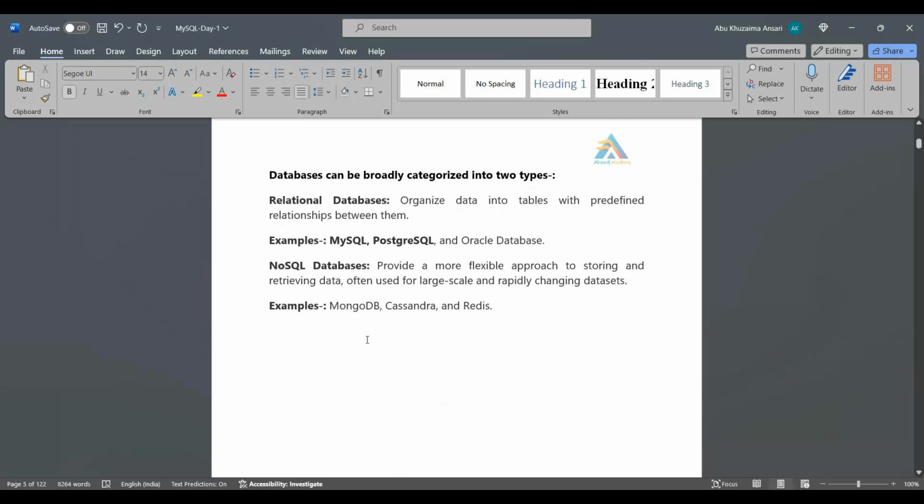Databases are of two types. One is the relational database, and the second one is the NoSQL database. So a relational database basically organizes data into tables, and a NoSQL database is a more flexible approach to storing and retrieving data, and it is used for large scale and rapidly changing data sets.